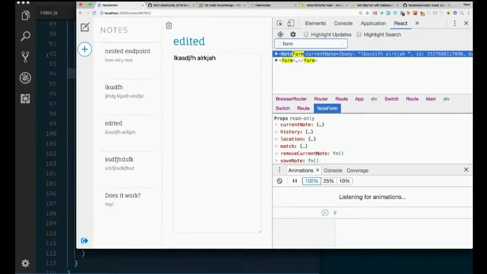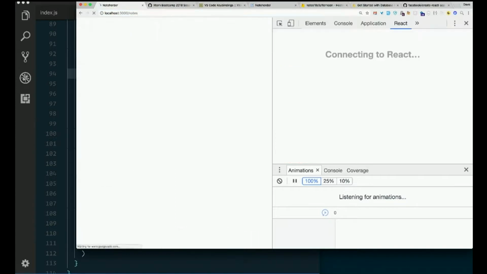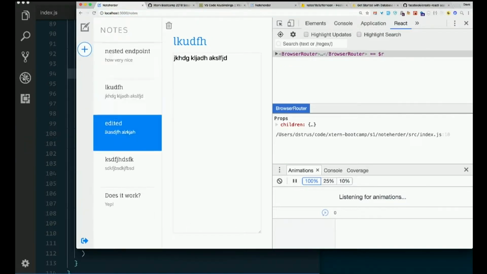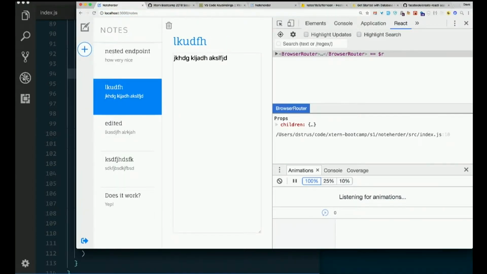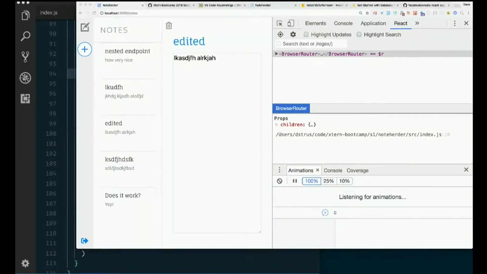So what I wish happened is that changed. I'll get rid of it for right now. I wish that changed every time I clicked on a note. I wish clicking the note actually changed the URL. That's within our power. We can do that. Doesn't sound so hard.